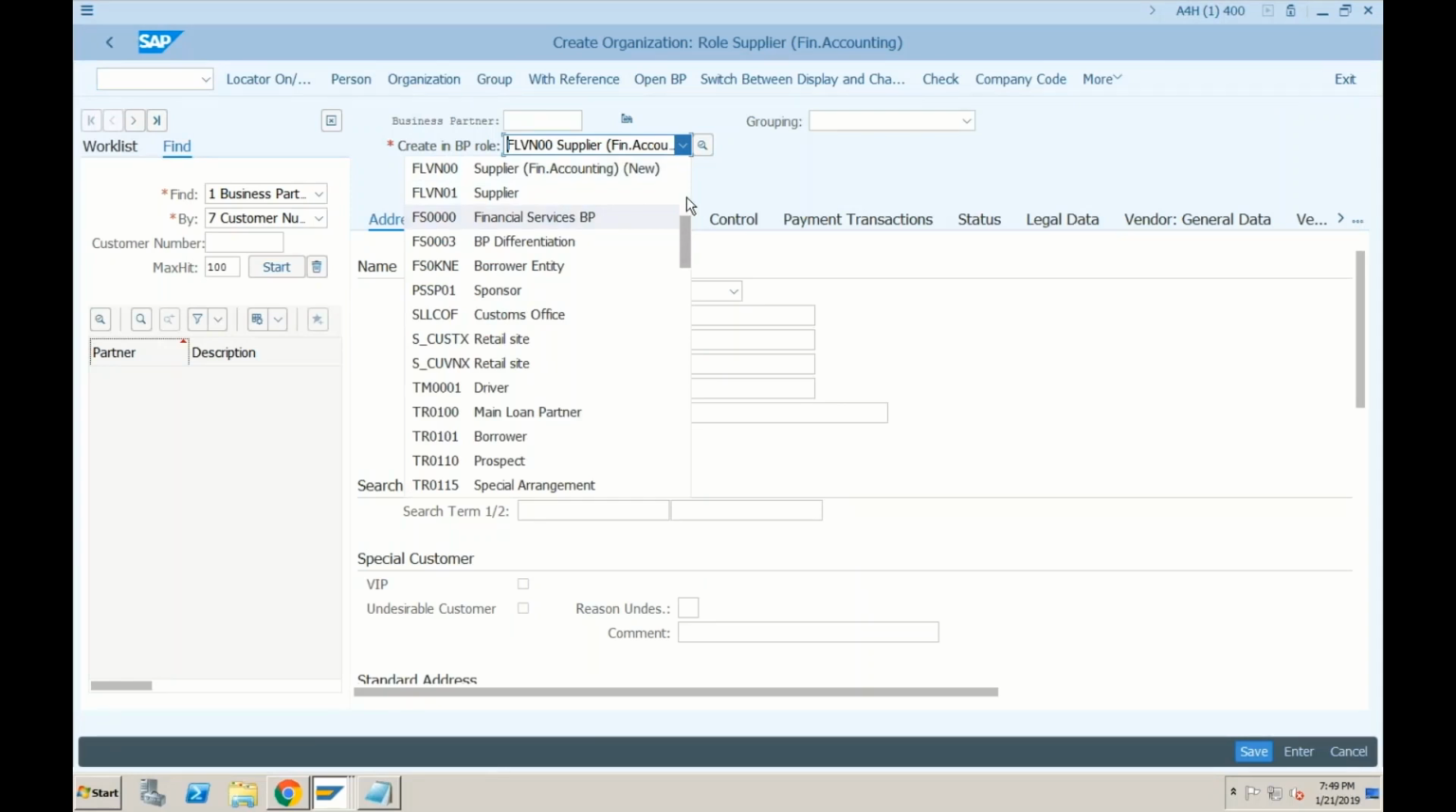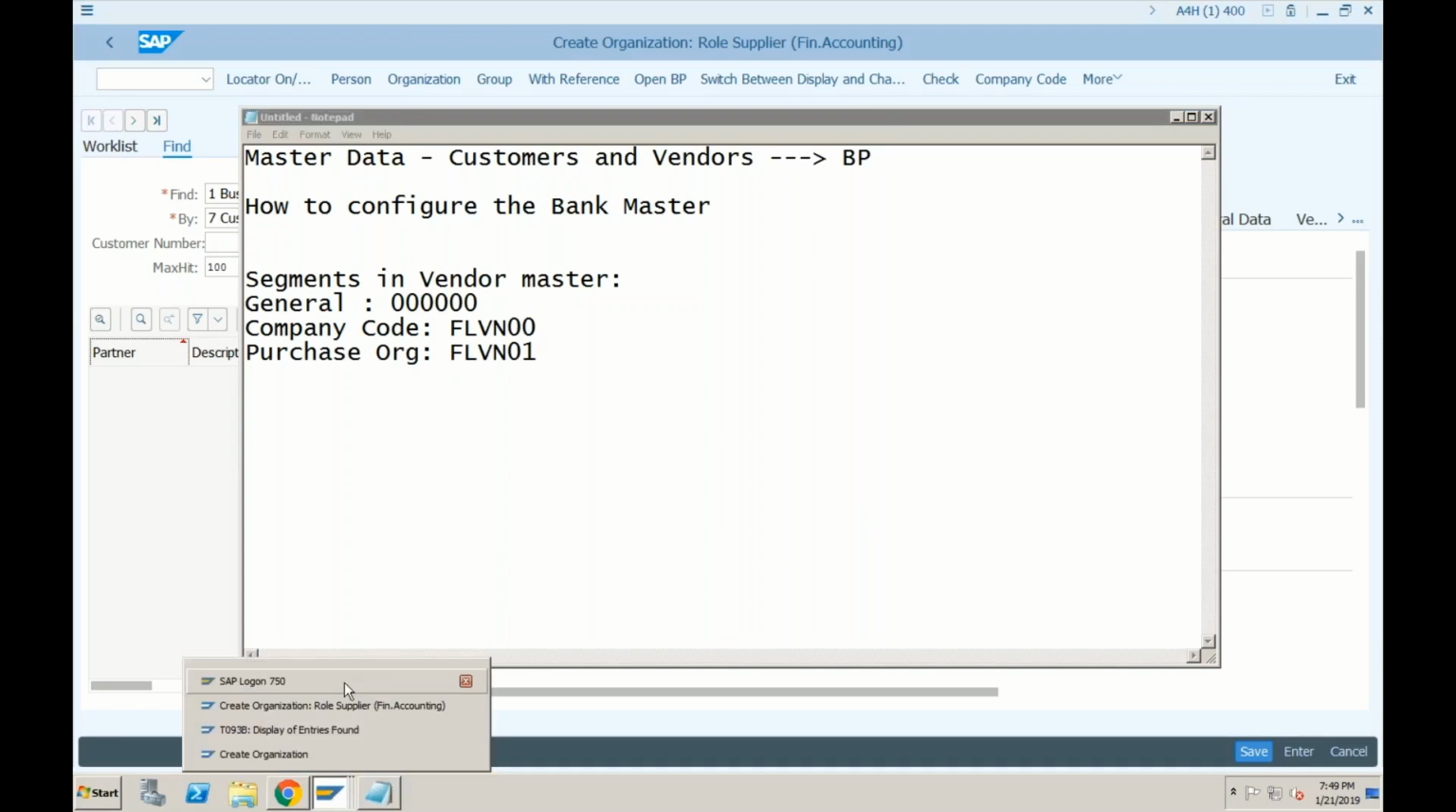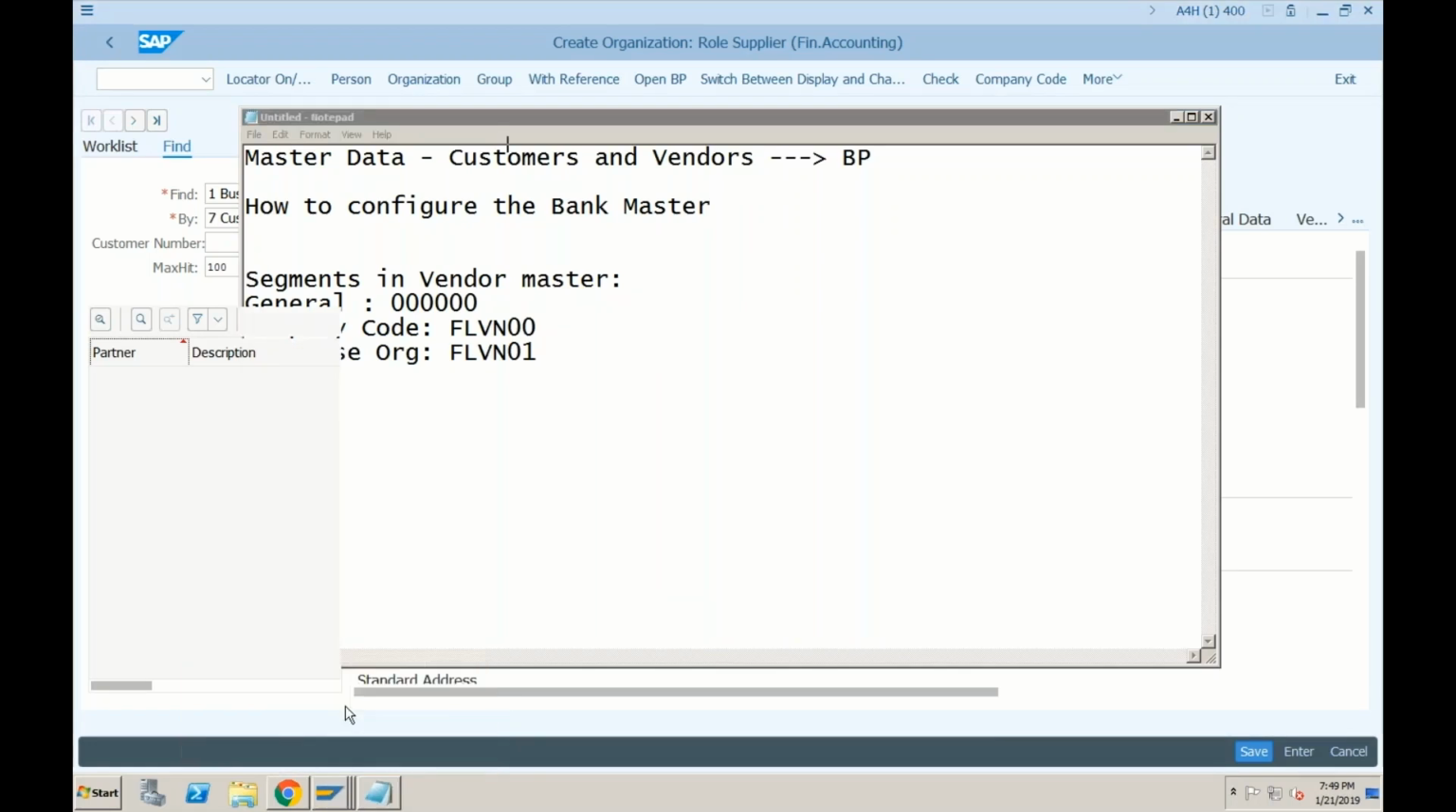So the general data like the name will be stored in this role, BP role 000000. This will be the role that would be used to store the general data of the business partner. For company code data, there is another role, FLVN00. And for purchasing organization data, you have the role FLVN01.